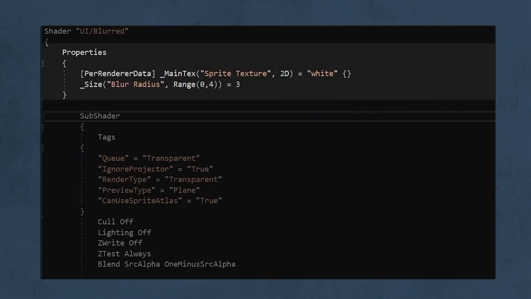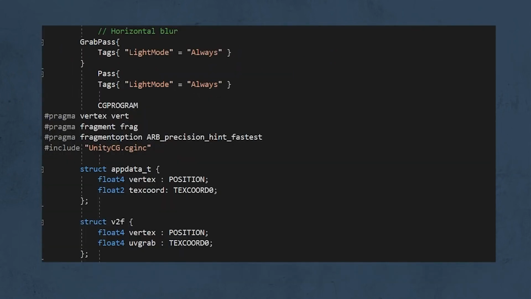At the top of our shader, we'll set our main properties. The only property we really need to define for this is a blur radius amount. I usually keep the range between 0 and 4 because anything greater than that looks a bit too aggressive and causes visible artifacts. Then we'll do our first pass.